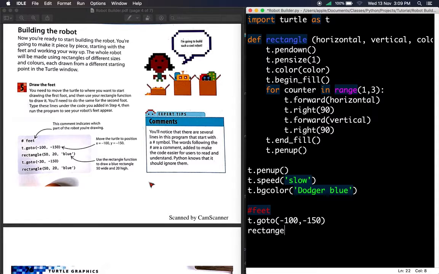Okay, rectangle. Now the function rectangle is being called, this function here. If you have written it here, this will be called here in this line, rectangle, and we need 3 parameters: horizontal, vertical, and color. So we are putting in the values 50, 20, and blue. So 50 for horizontal, 20 for vertical, and blue.